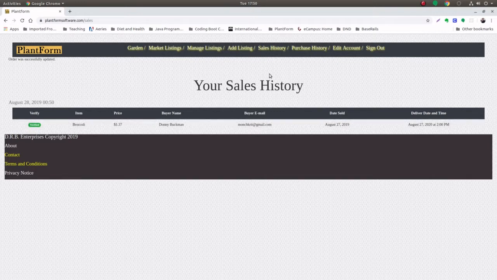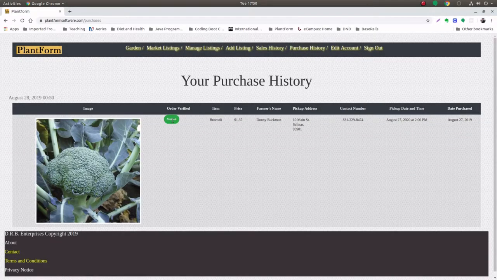Now I'm using the same account to sell and buy, so I don't have to log out and log back in for this. It might be a little confusing because of it, but it'd be more time consuming and perhaps more confusing to do it the other way. Now when I go to the purchase history for that item, you can now see that the seller has verified the order.